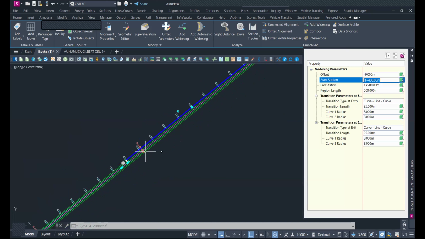Remember, bus bay designs are, of course, according to different categories and structures, depending on the volume.